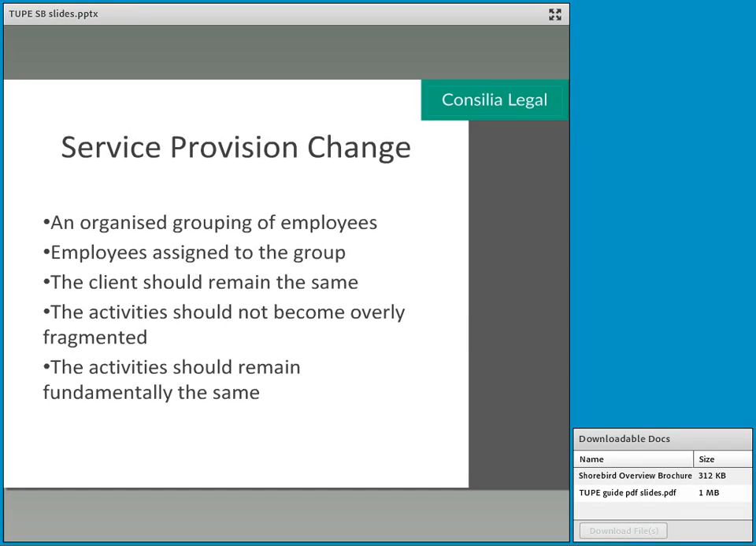The activity should not become overly fragmented, so if the activities end up being split following a tendering exercise, so they become carried out by different providers, then TUPE probably isn't going to apply. And the activities should remain fundamentally the same. So this is quite key, really, and this was the change made by the 2014 legislation. So basically, the same work is being performed with the same equipment at the same premises, then TUPE is likely to apply. So it's got to be fundamentally the same work being carried out.